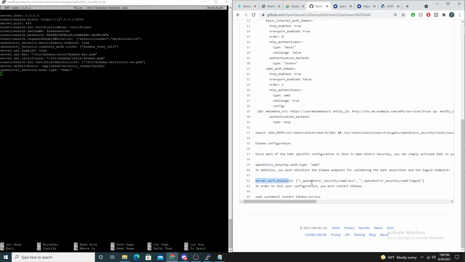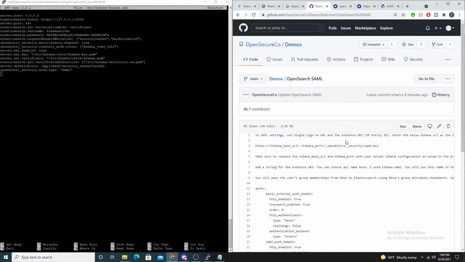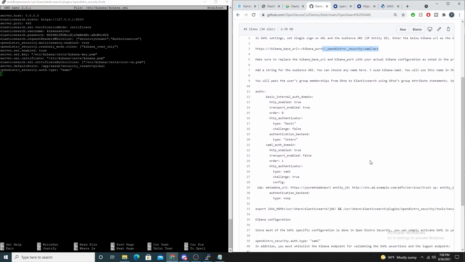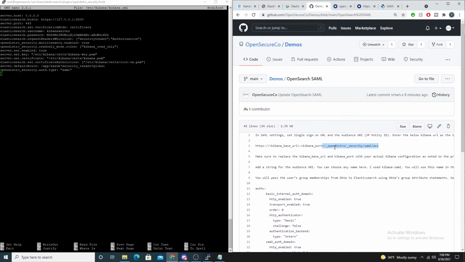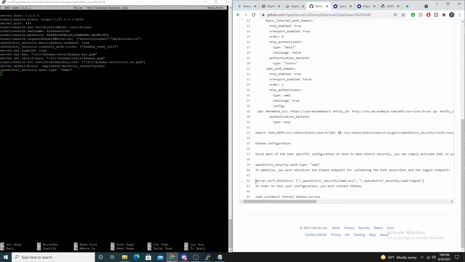And then we need to whitelist the file paths that we specified within our sign-on URL, right? Because Okta now, when it authenticates me, is going to post to this path here, to this URL path here. So we need to tell Kibana, hey, whitelist those paths so that it accepts connections, so that it accepts posts from Okta. So I will paste that there.